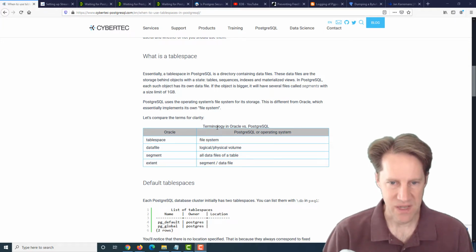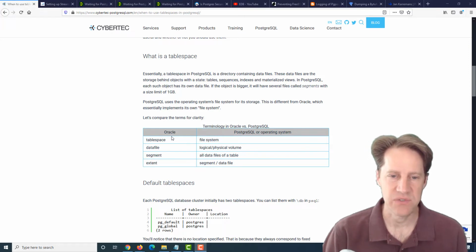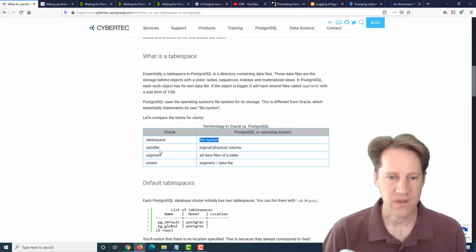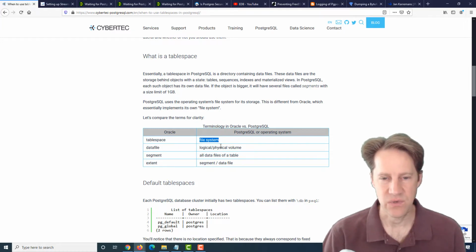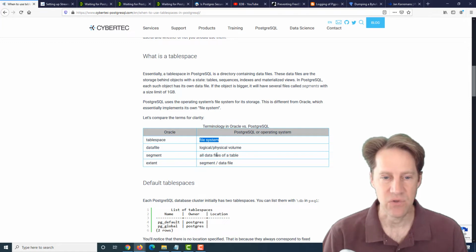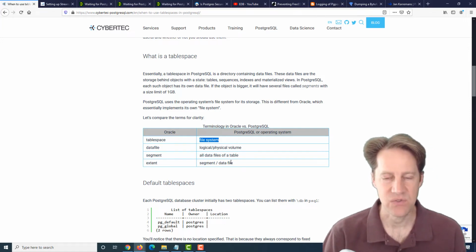And they have a terminology in Oracle versus Postgres chart here where they say an Oracle tablespace is similar to an operating system file system, where an Oracle data file is equivalent to a logical physical volume in a file system. A segment in Oracle is equivalent to the data files that are part of a table, and an extent in Oracle is equivalent to a segment or a data file in Postgres.